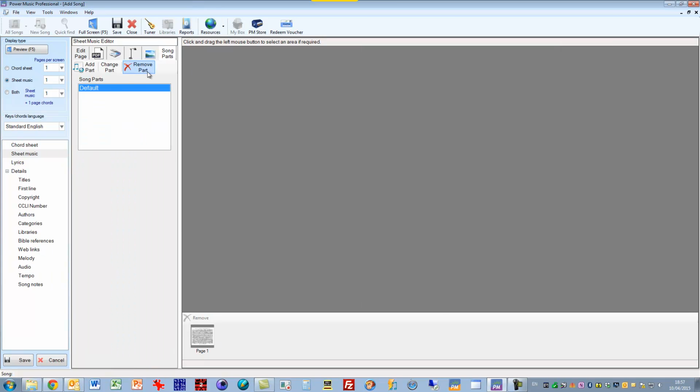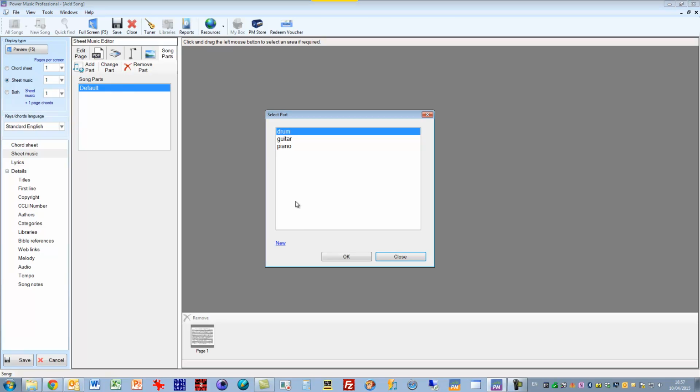So I go to song part. It's currently called default. The first page is always called default, but I'm going to change that, and I'm going to create a new part, and it's called the D-flat piccolo.